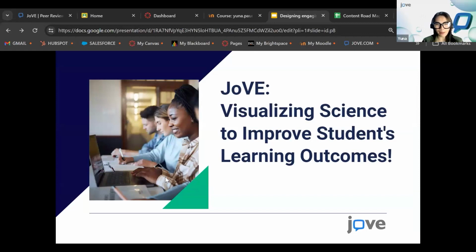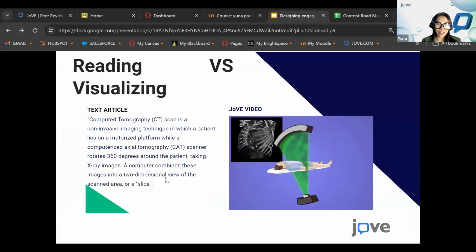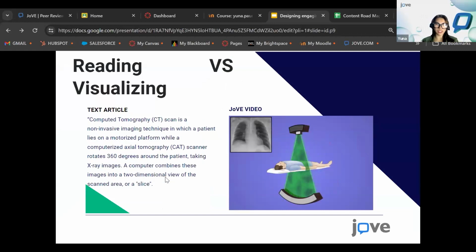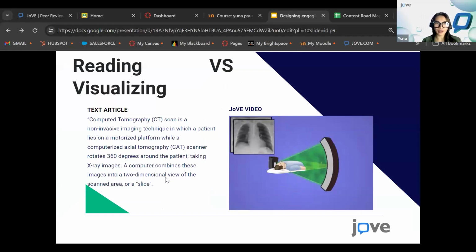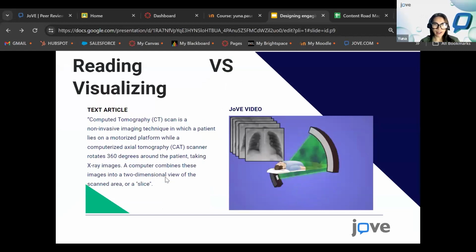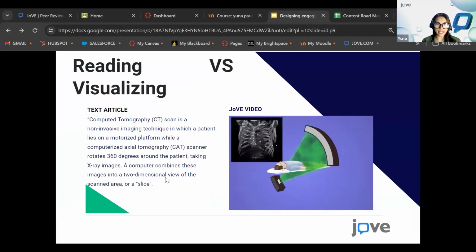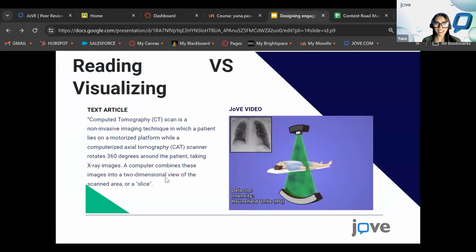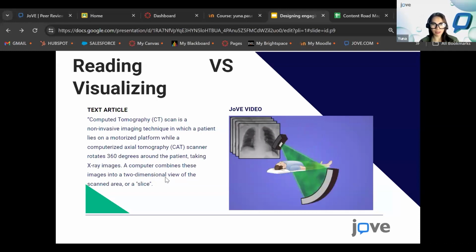How is that going to happen? On this slide right here, you'll notice there's a reading material on the left side and a JoVE video on the right side. Personally, I find the JoVE video extremely helpful for grasping the concepts. While the text on the left is important, watching the video allows us to understand the concepts better.